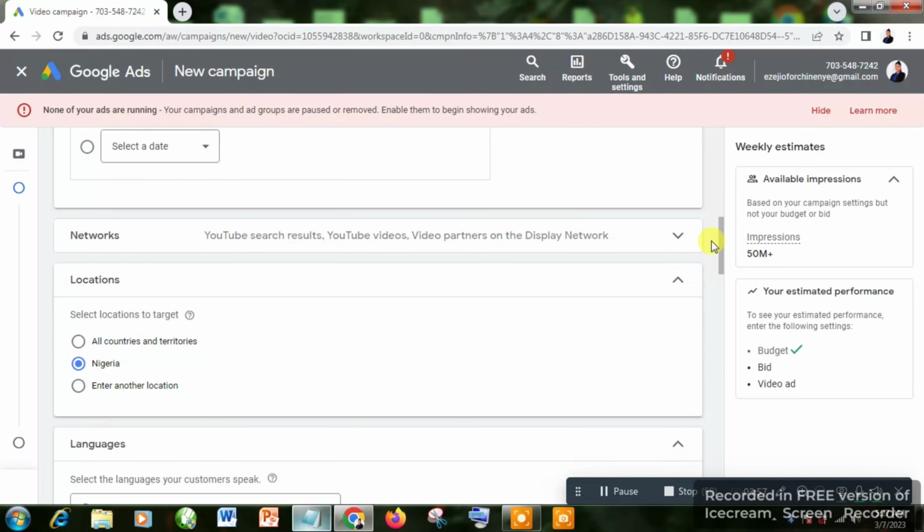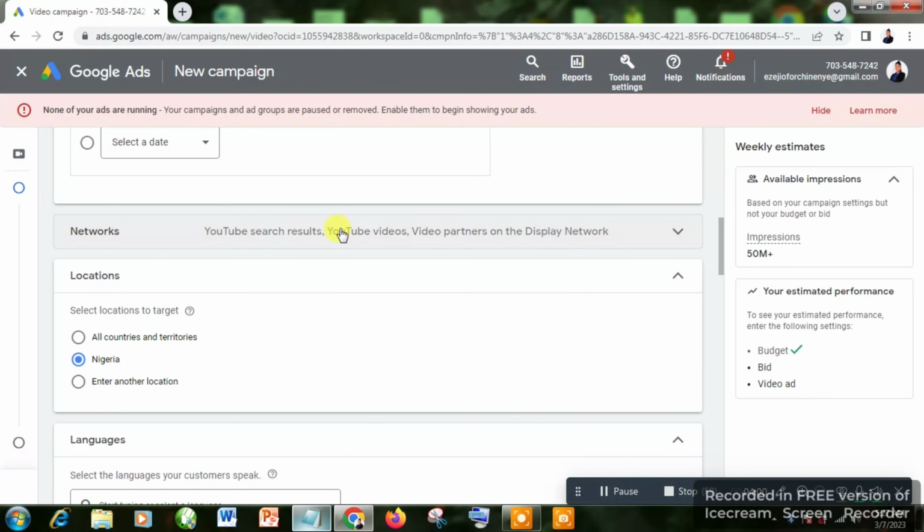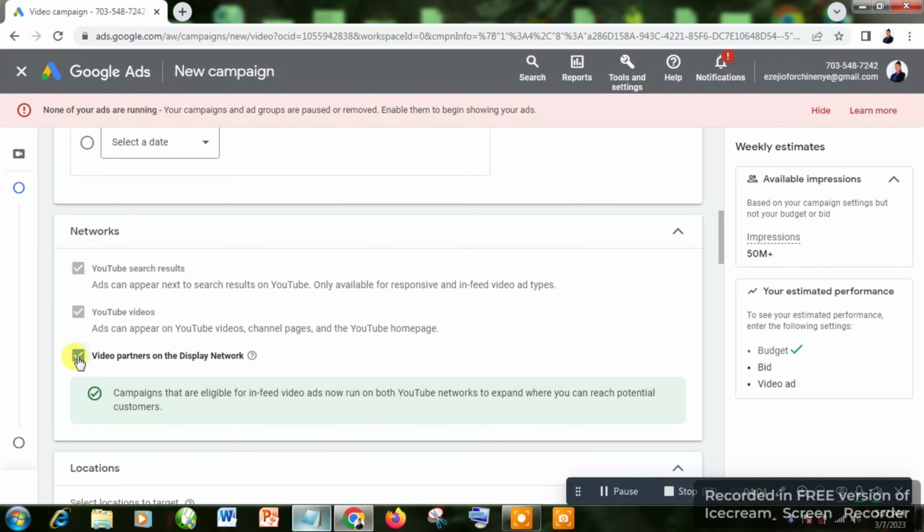And the next thing you want to do is scroll down and you're going to see these networks. Pay very good attention to this place. You're going to click on the networks, okay, and you're going to tick off these video partners. Now let us check what these video partners mean.